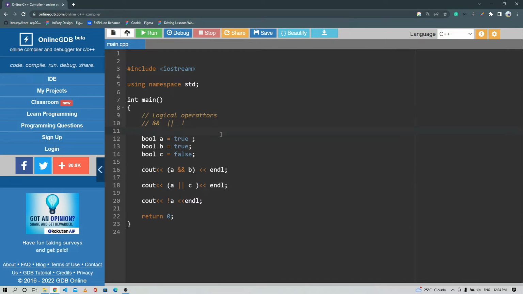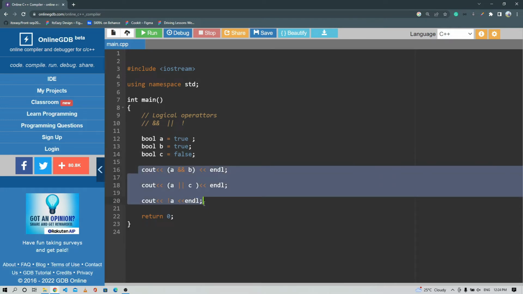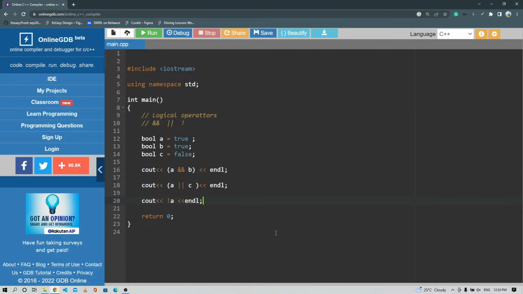Let's take this example to know briefly about the logical operators. We take the data type of bool because here we are going to check expressions which yield true or false. By this example, we can learn the logical operators. Here I took three boolean variables a, b, c, and gave the value true, true, and false for the variable c. And here we are going to print three outputs in the console.